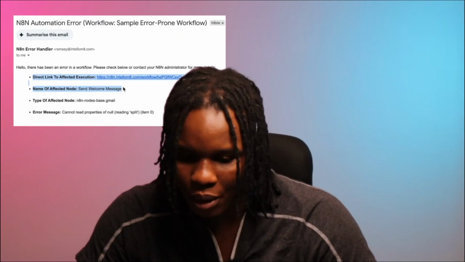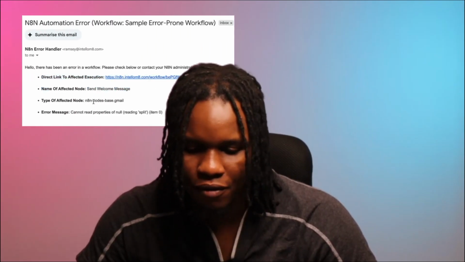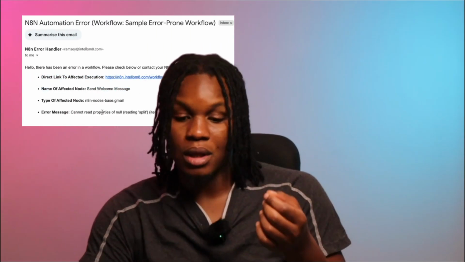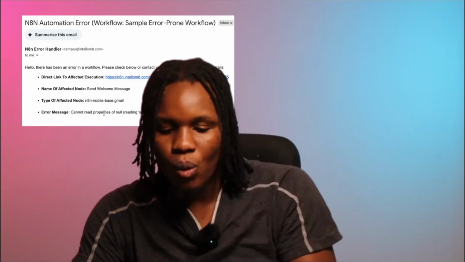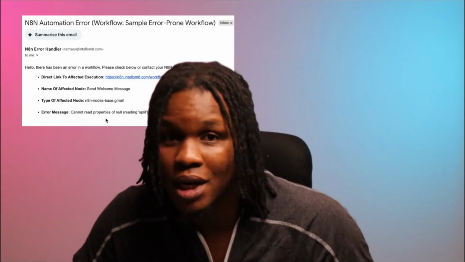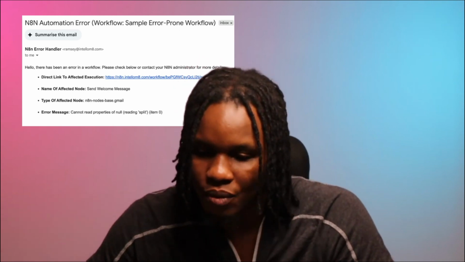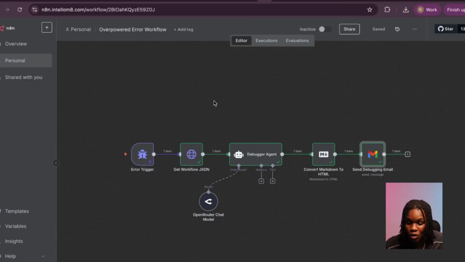And if I go to my email address, I should be having an error message right here. So you can see it just gives me the direct link to the affected node, the name of the affected node, the type of the affected node, and the error message. So what if we wanted something more, like a root cause analysis and a suggested fix? That's where an overpowered error handling workflow comes in.